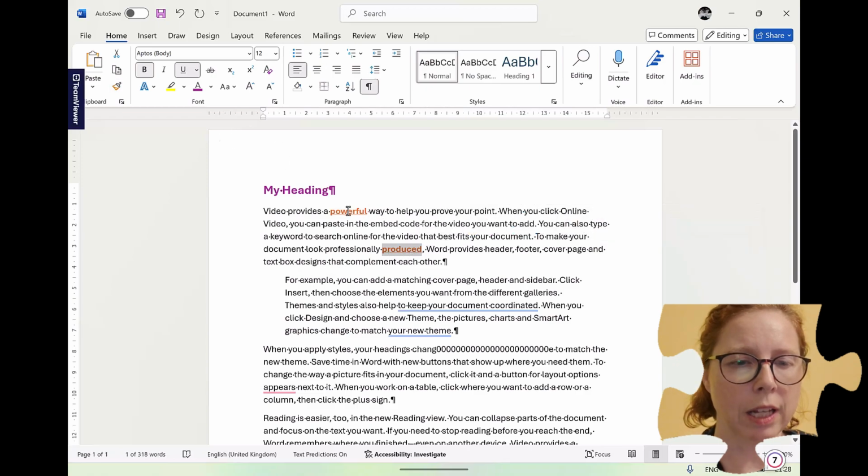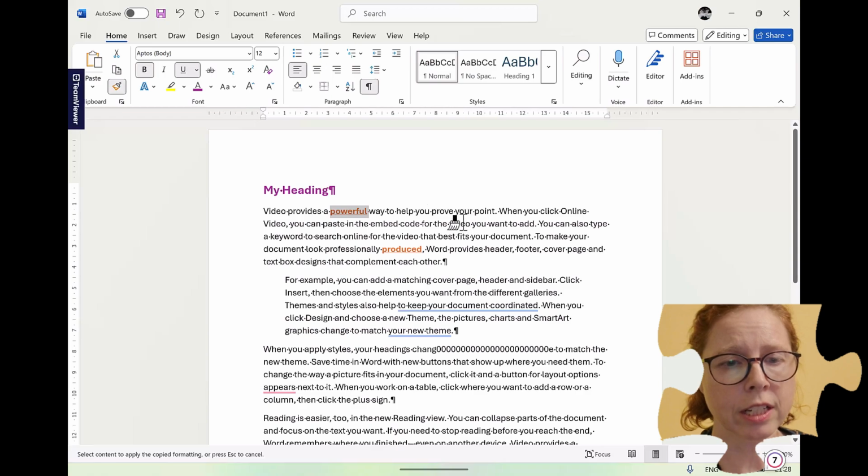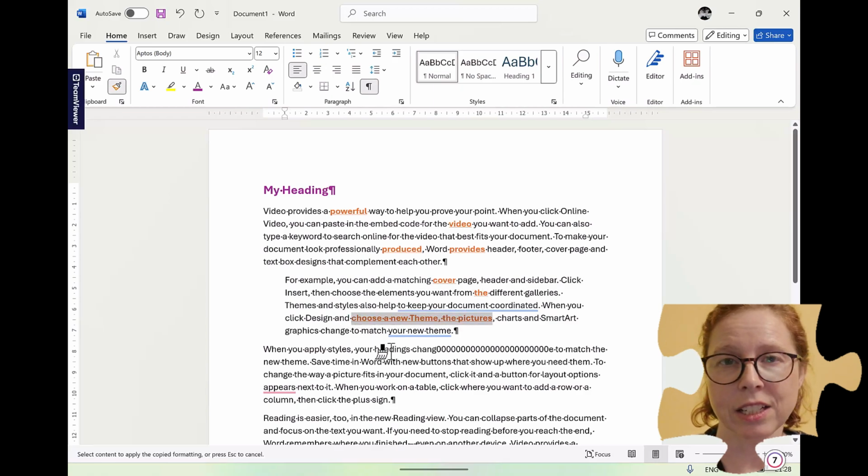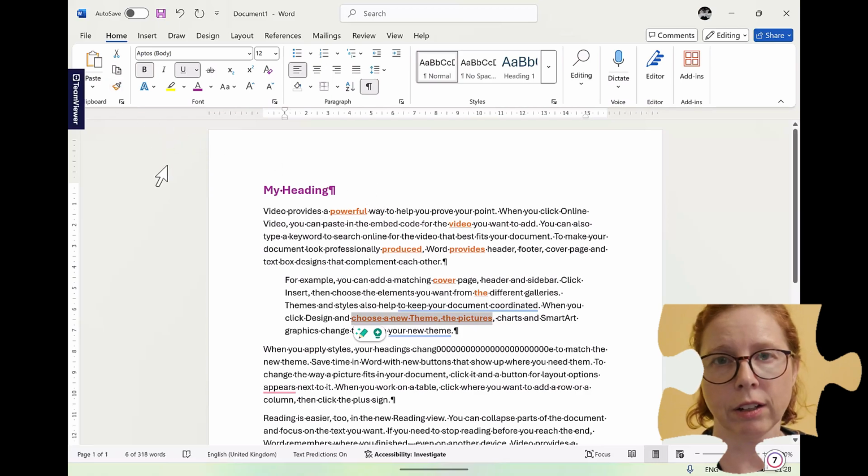But what if I would like to apply that to multiple places? You select it, and instead of single clicking on this, you double click, and then I can just click on different words, or I can highlight different areas. Now it stays on until I press escape, or I can click on the icon again.